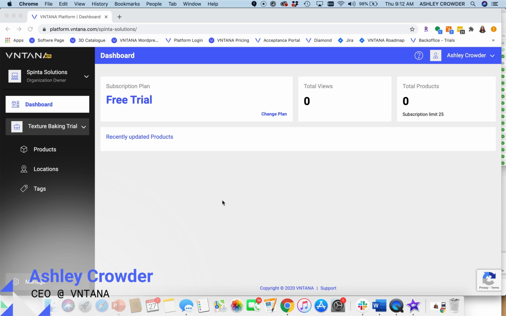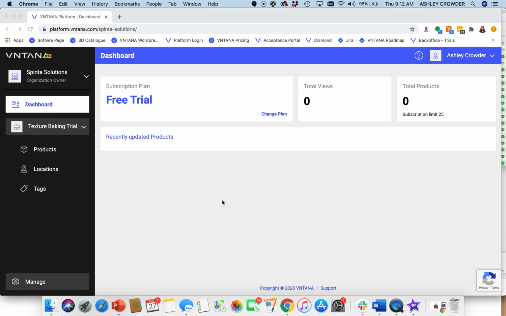If you are one of our 3D scanning partners, you've received an invite to a free trial. And once you log in, this is the first screen that you'll see. So this is your dashboard. It says free trial, and you have 0 products on right now, but you can have up to 25.